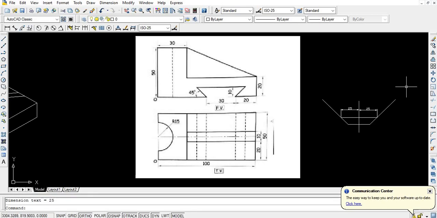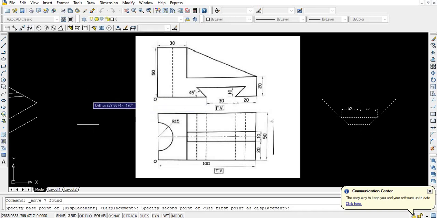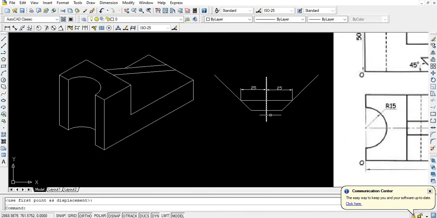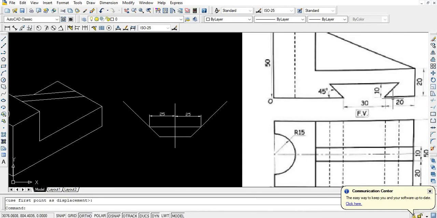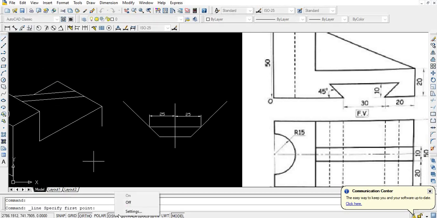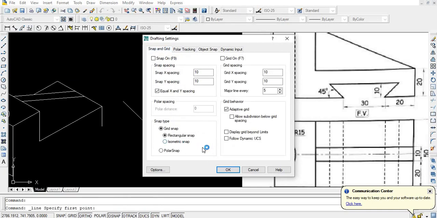So I will draw this part. इसको हम मूव कर देते हैं. Okay, इस साइड मूव कर दिया. Now first I will draw this part. ये कौन सा आपका from this point to this point, it is 20. लाइन डिलीट कर देते हैं हम. उसके पहले हमको रेक्टेंगुलर स्नैप से आइसोमेट्रिक स्नैप में जाना है. स्नैप एंड ग्रिड, select isometric snap.